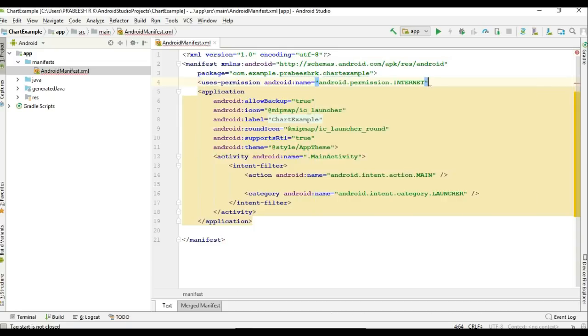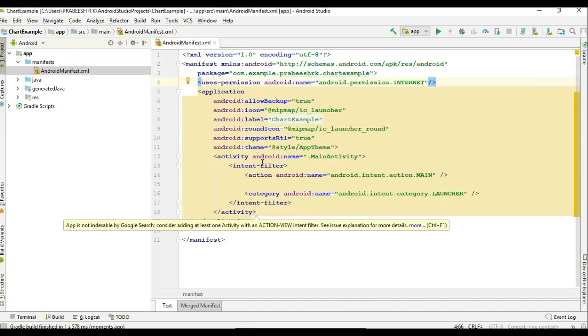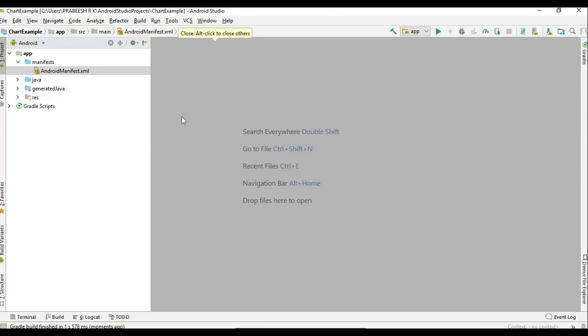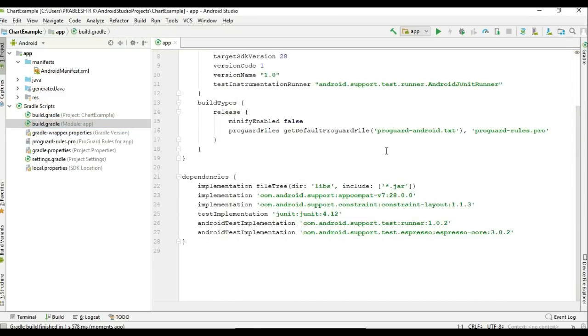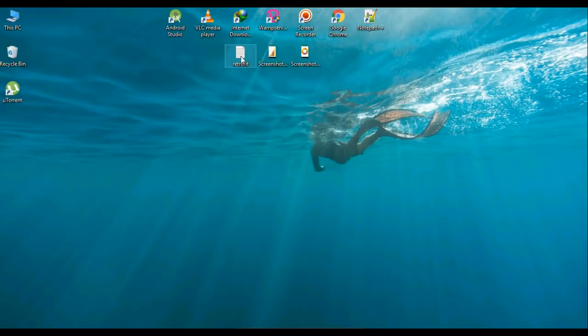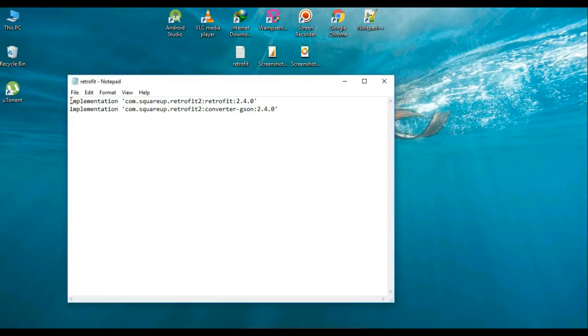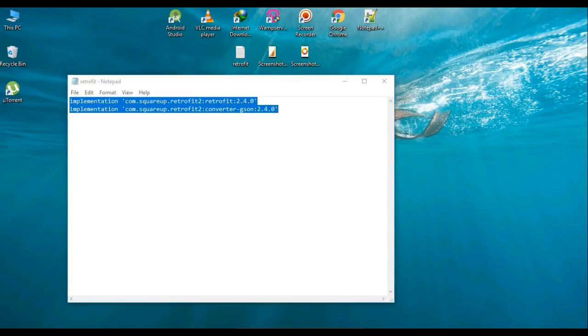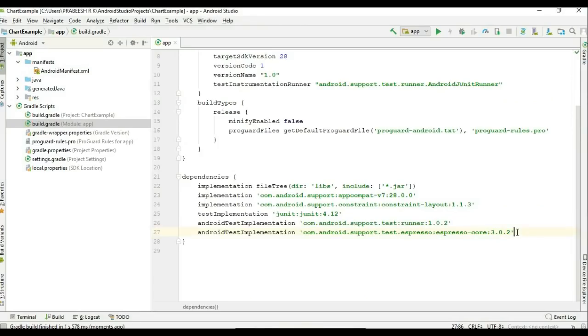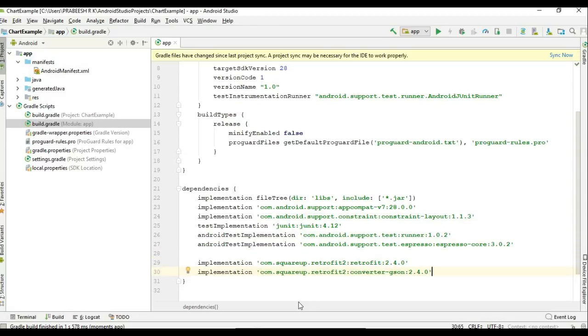Okay, so now we can specify the dependencies needed for this project. In this project I'm going to use Retrofit for the network transactions. First we need to add the dependencies for using Retrofit. These are the dependencies for using Retrofit. Now place them inside the app level Gradle file. Okay, now we need to add the dependency for using the MPAndroidChart library.